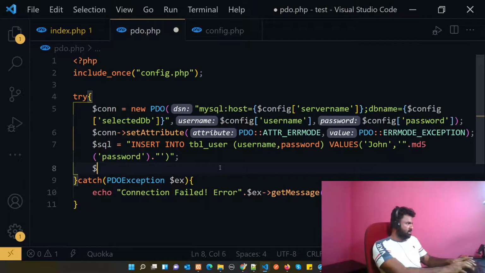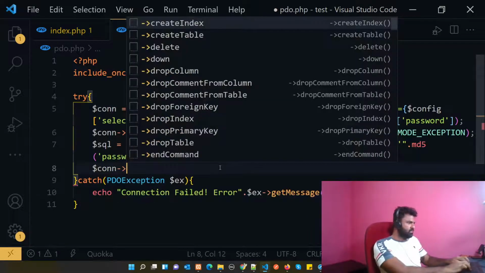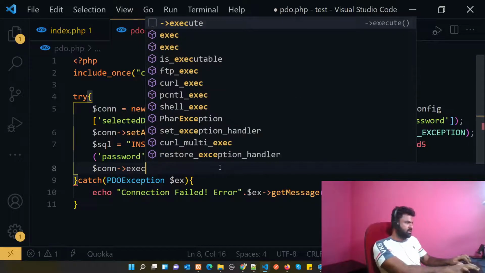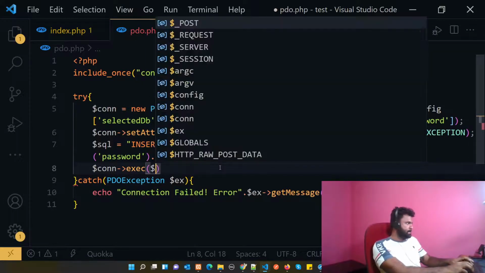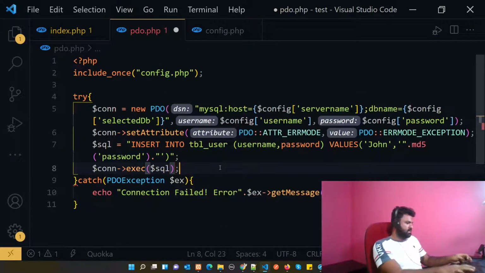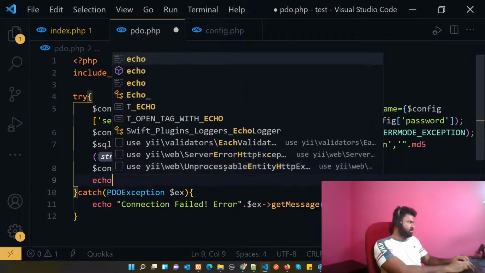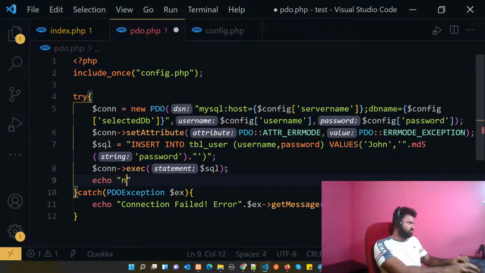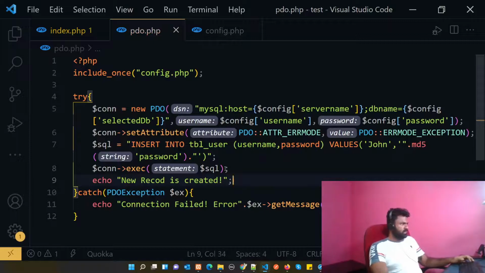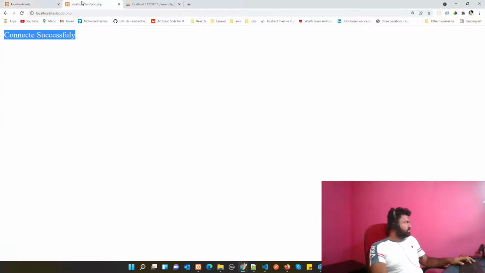Let's create $con execute. Let's say SQL. Yeah, now we have executed our query. We can echo this: new record is created. Okay, yeah. Now we can try this. PDO new record is created.